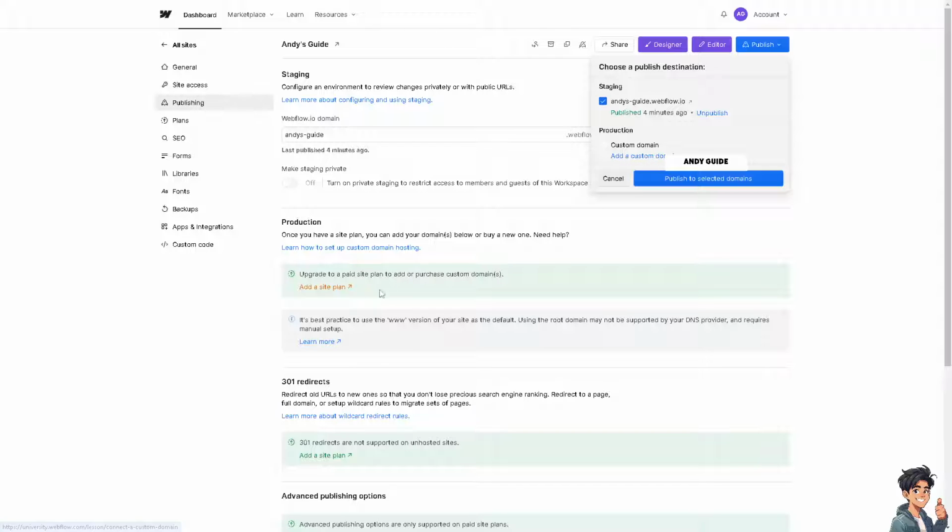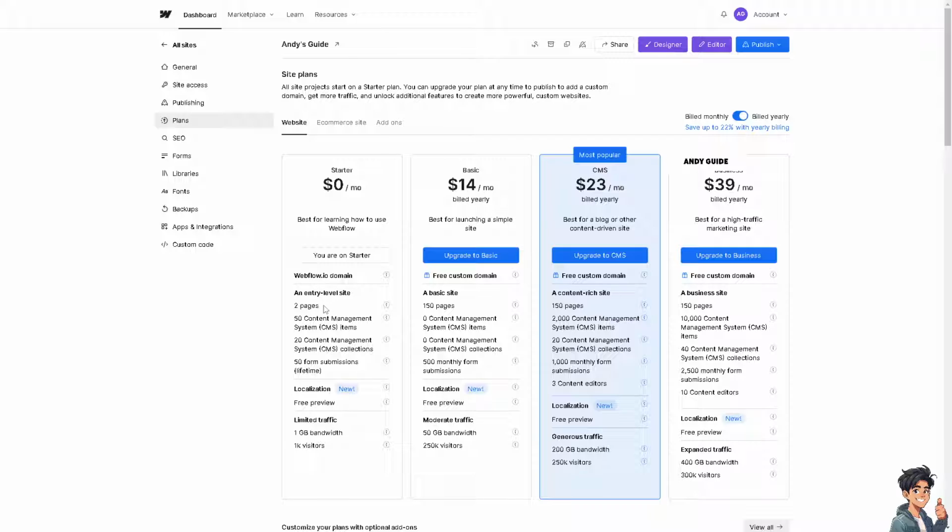But the thing is, when you hover down below, once you have a site plan, you can add your domains below or buy a new one. I need to upgrade to a paid site plan to add or purchase a custom domain, which is clicking on this option. And from here, this is going to be the Starter, which is the plan I am on right now.